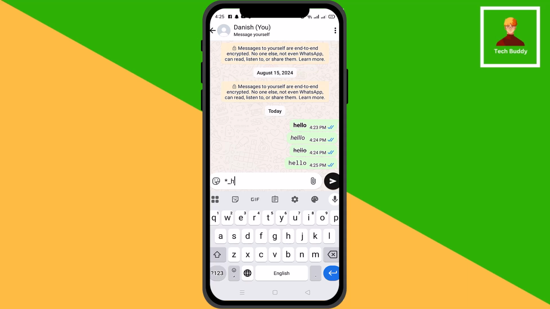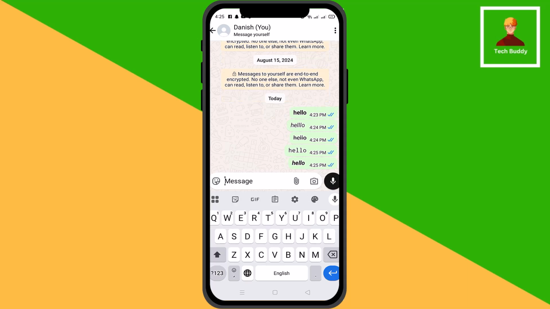For example, asterisk underscore hello underscore asterisk will make your text both bold and italic. And that's it. Now you know how to style your WhatsApp messages without installing any extra apps.